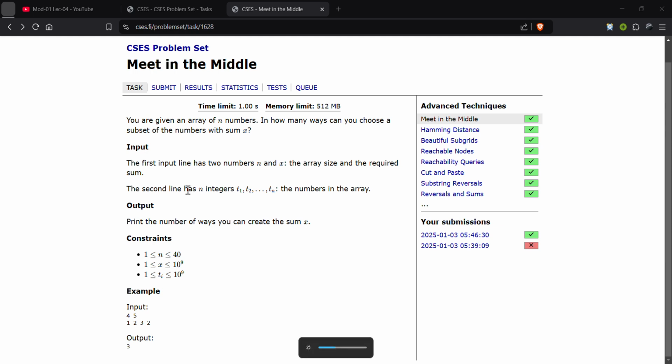Hello everyone. Today I am going to start CSES advanced techniques. Let's look at the first problem: Meet in the middle.